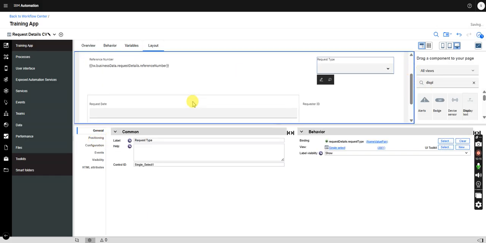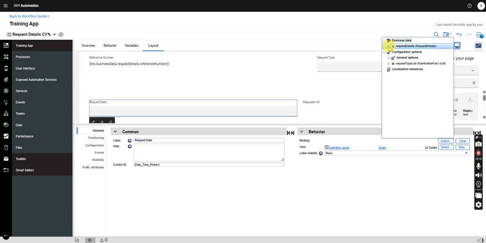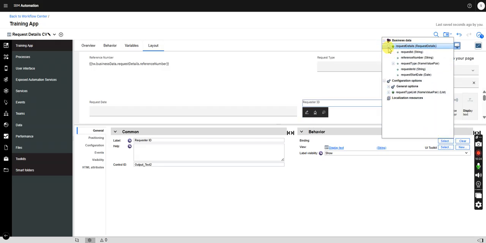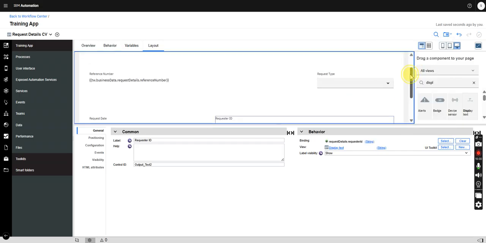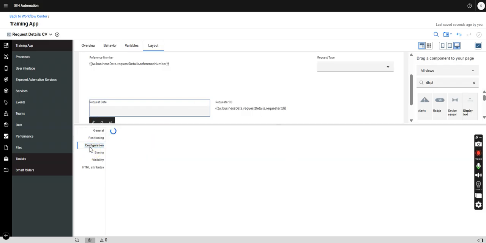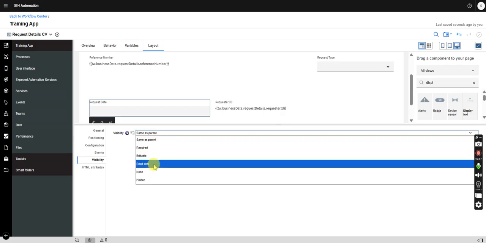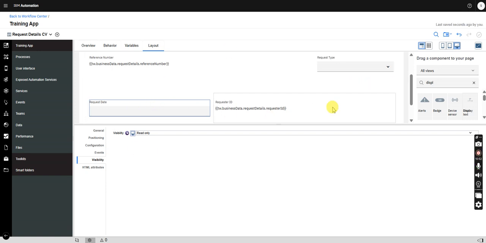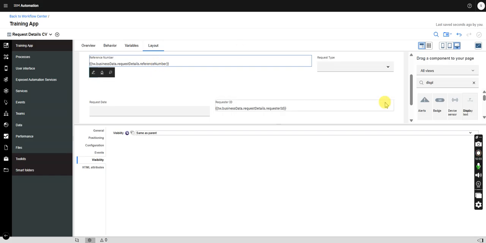And let's see the next one, request state. Request state simply will be binded with request details dot request start date, and requester ID will be binded with the request details dot the requester ID. Okay, so this is done, and this one has to be read only. So I'll go to the configurations, because this request state will not be chosen by the user himself. It will be auto populated. So I'm going to go over here, visibility, and make it read only. It will be read only always. The rest are already display text, so we don't have to change the visibility at all.